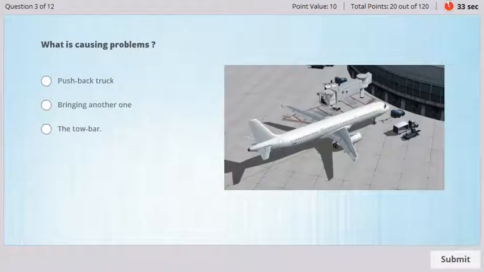Stunner 310, we're having problems with the tow bar. We're waiting for another one. Question. What is causing problems?